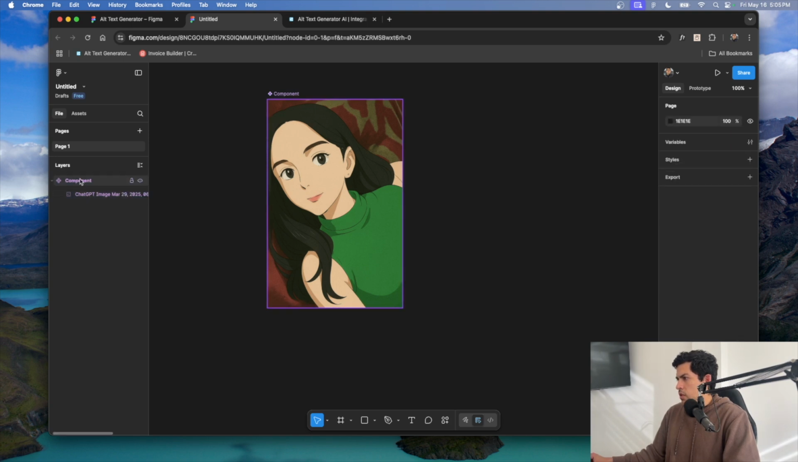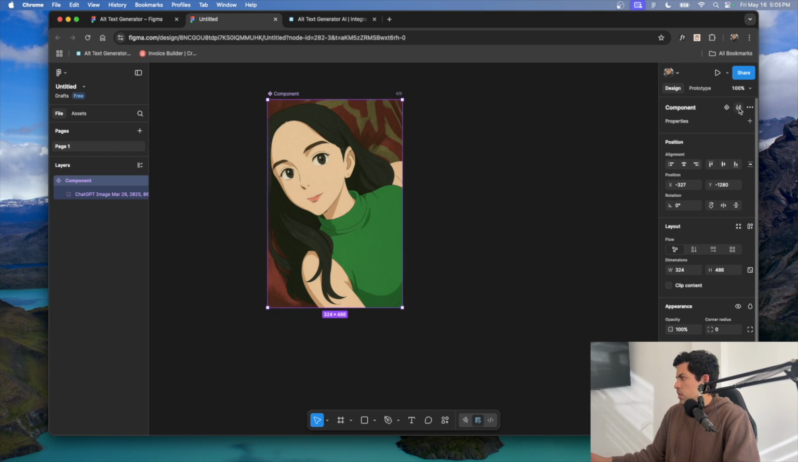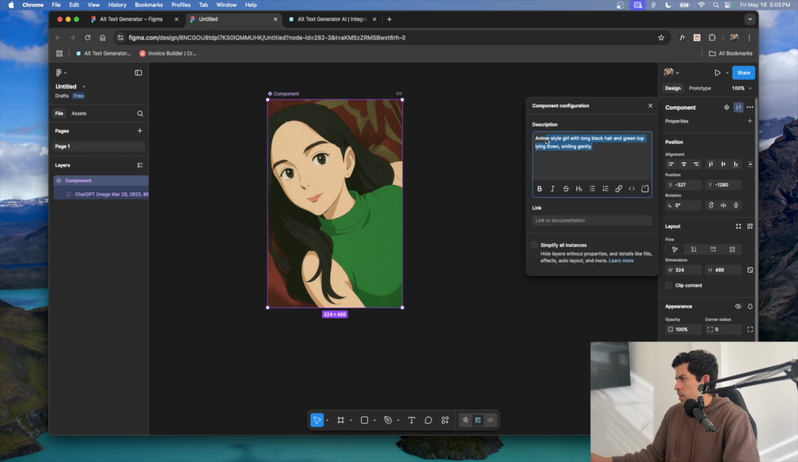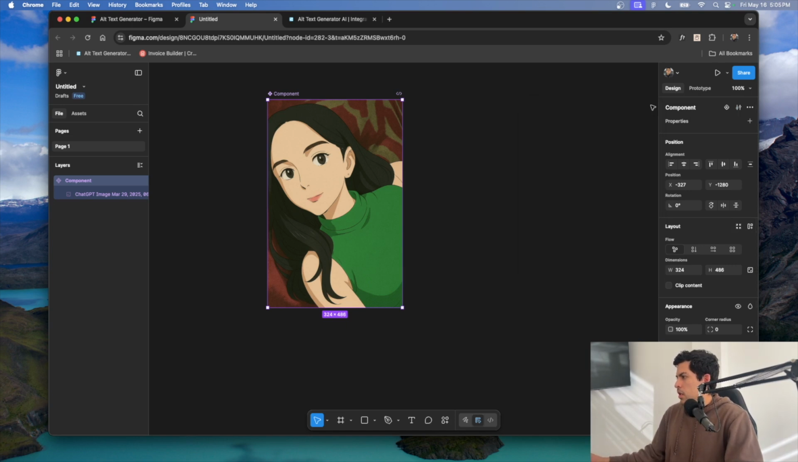You can see that it converted the image to a component, and inside of that you still have the image. And once you click on this one, you'll see the description for that image, which in this case is the alt text. There is no alt text field in Figma, so you have to put it in the description, which is the description of the image as well. And yeah, that's it.